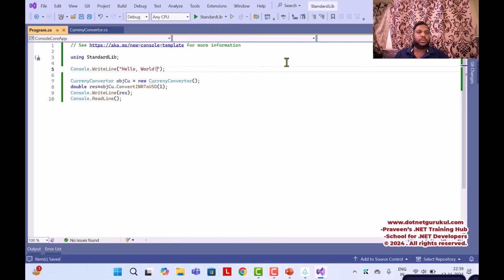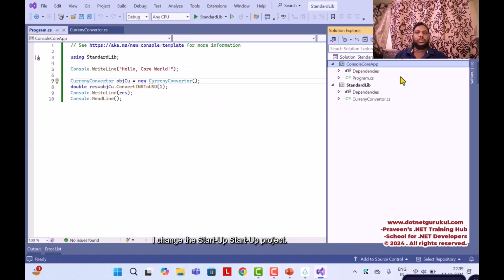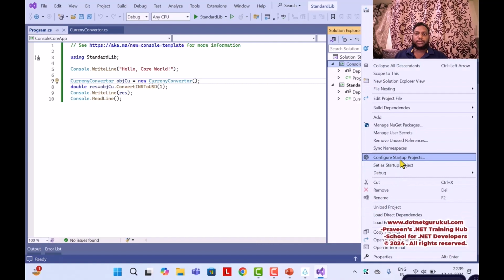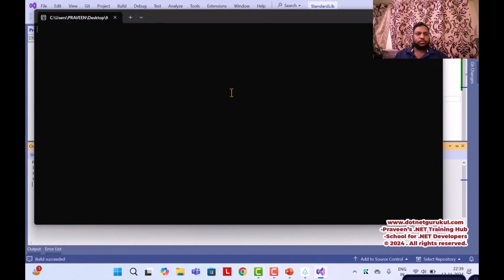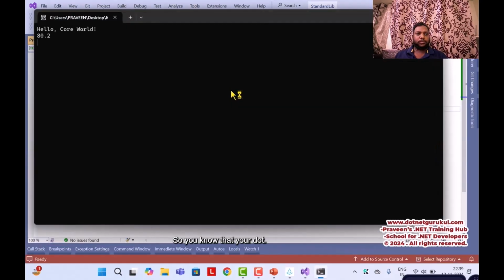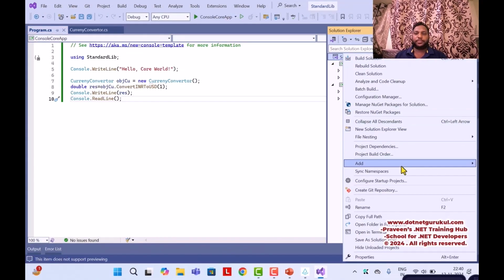Let's say hello world, this is from the .NET Core application. Let me change the startup project. See, now your .NET Core application is able to access your .NET Standard library, and it can give the result as well. Now we'll create a .NET Framework application.